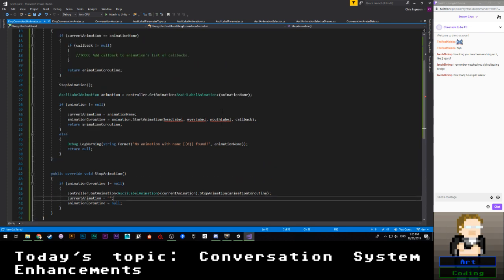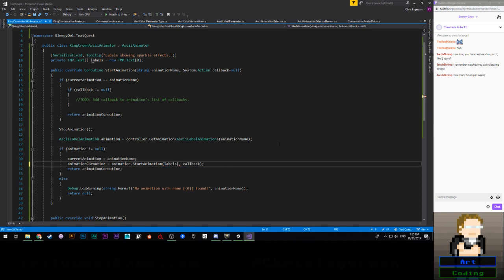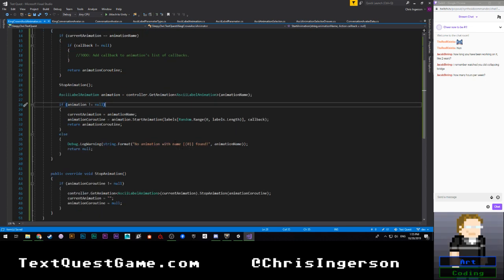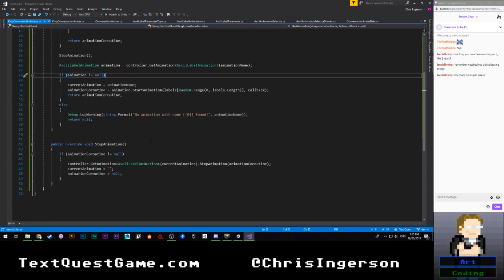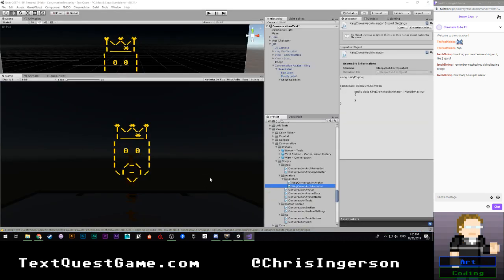Alright, all we should need to do then is randomly select a label here. So we're just going to say labels of Random.Range from 0 to labels.Length. Okay, so it's going to apply to a random label. That should work. Alright, so let's go ahead and let that compile.